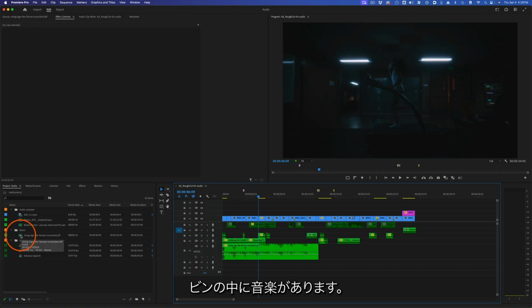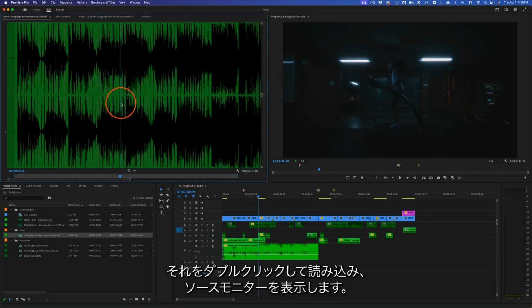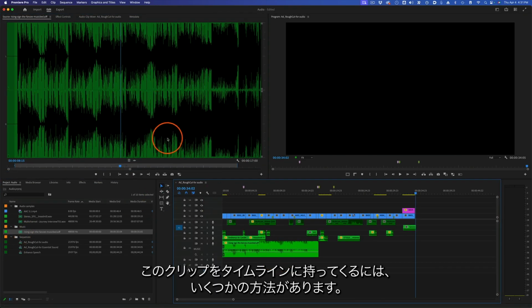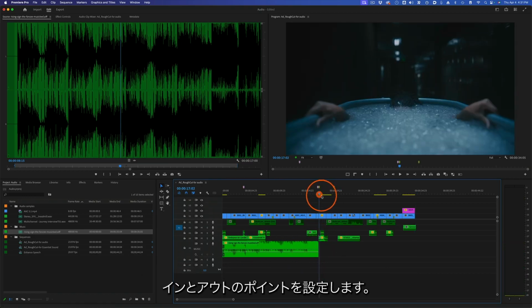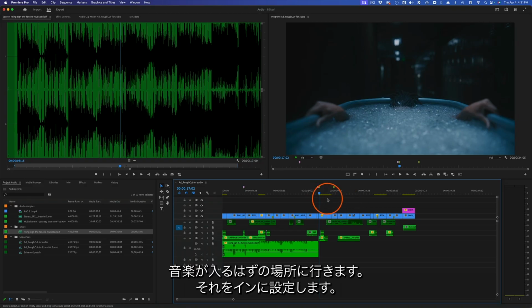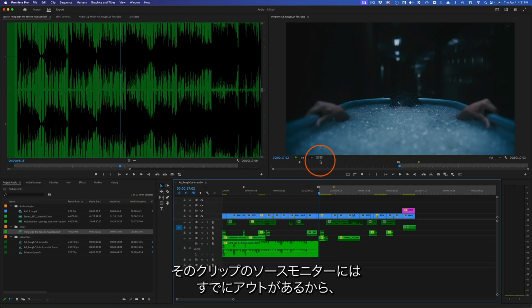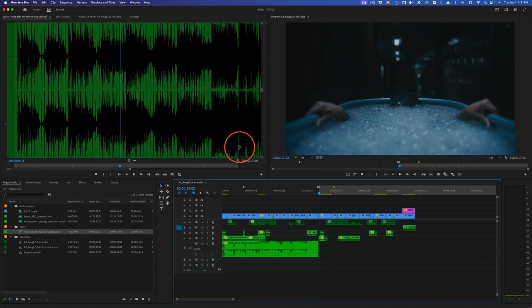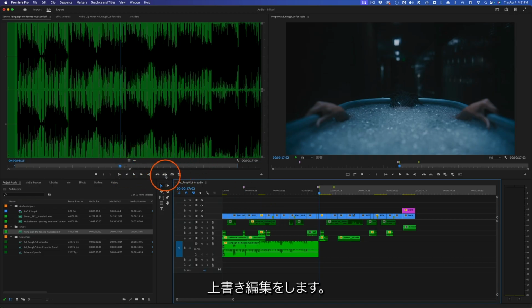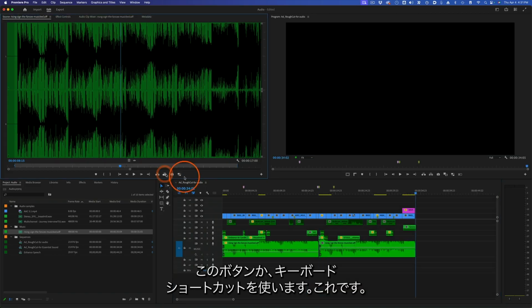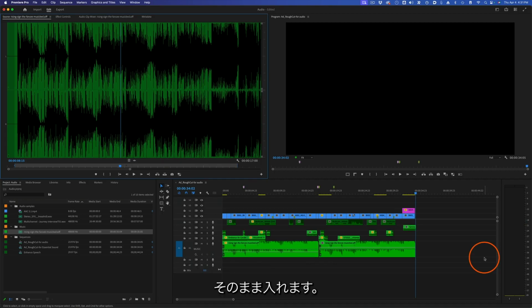So I've got the music over here in the bin. Double click, load that in the source monitor. Now I have several ways to bring this clip down here into the timeline. I could set in and out points like so. So I'll go to where the music is supposed to come in. I'll set an in. I don't need an out because I already have an out here in the source monitor for that clip. And I need to move the track patch here on the left side here. These are the patches. A1 is going to go to A5. And I'm just going to do an overwrite edit, which is this button here, or use the keyboard shortcut. And there it is. Just dropped it right in.